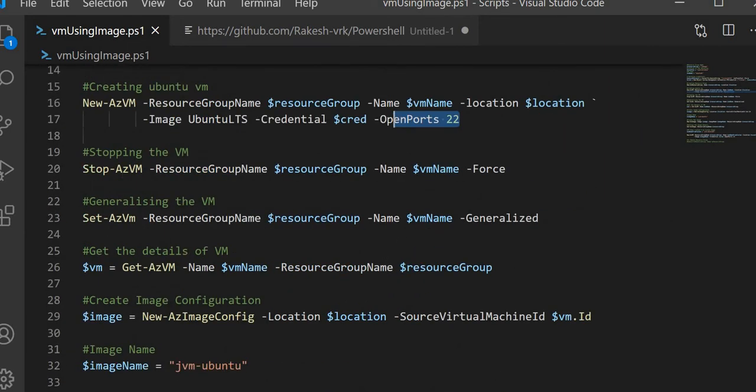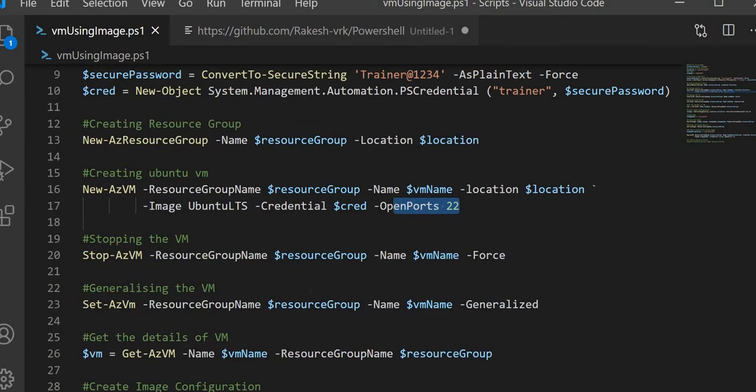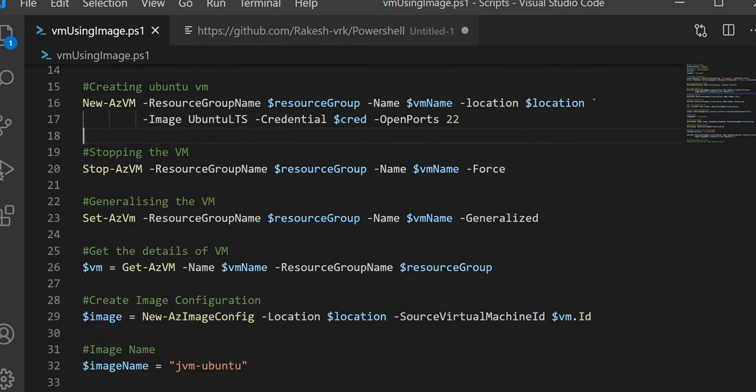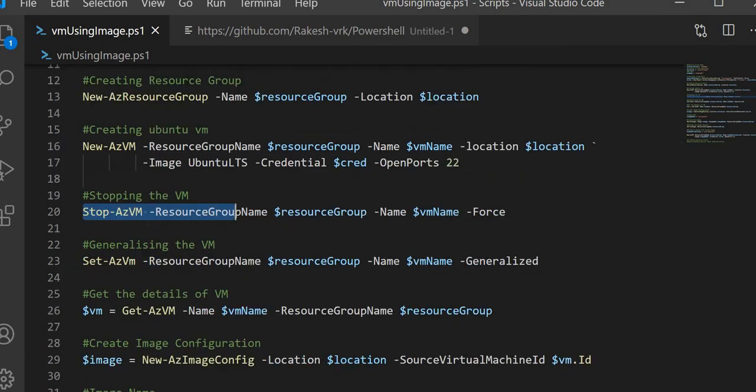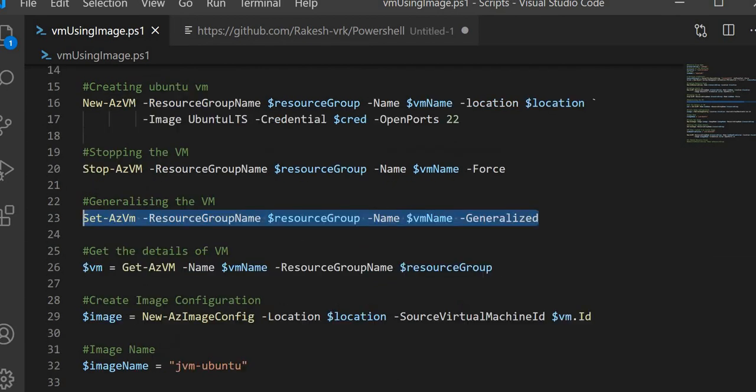Then, to create an image you have to generalize the VM, so that VM can't run afterwards. After creating the VM I'll go to the VM and install Java, then I will stop the VM and then generalize it. The stop command for az vm is used for stopping the VM, and then we generalize the VM.